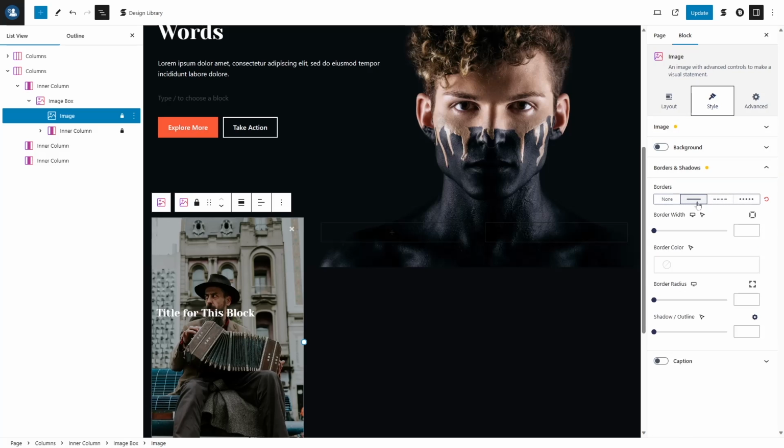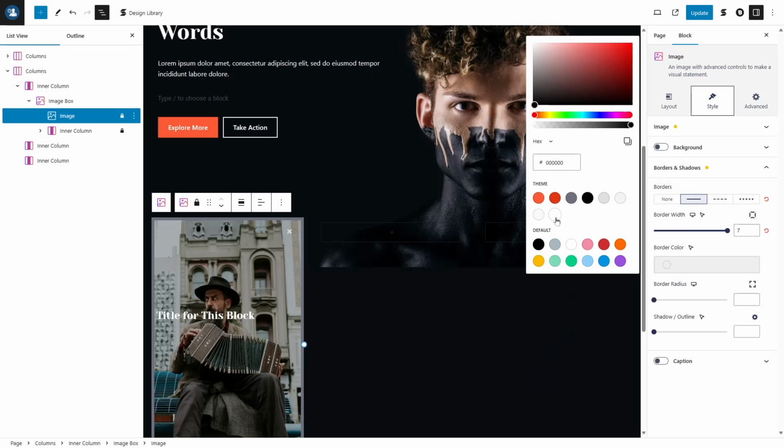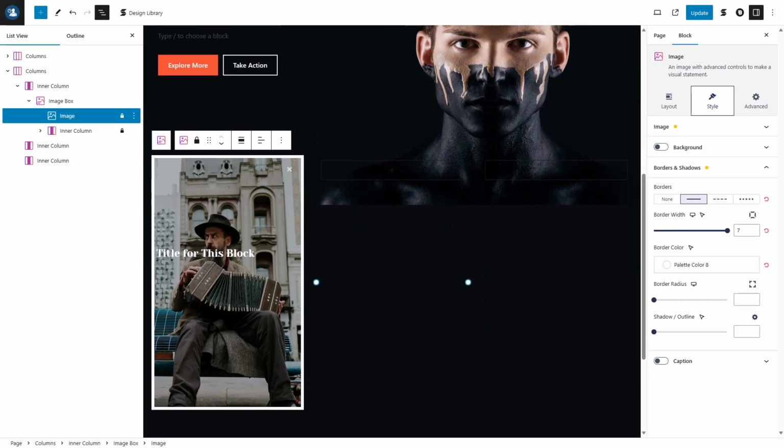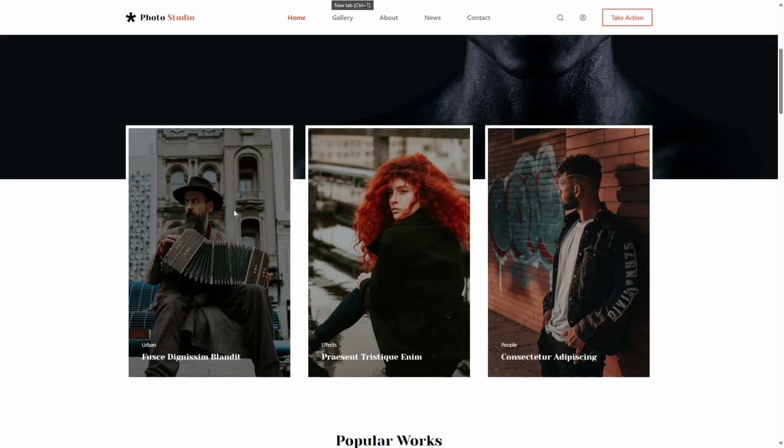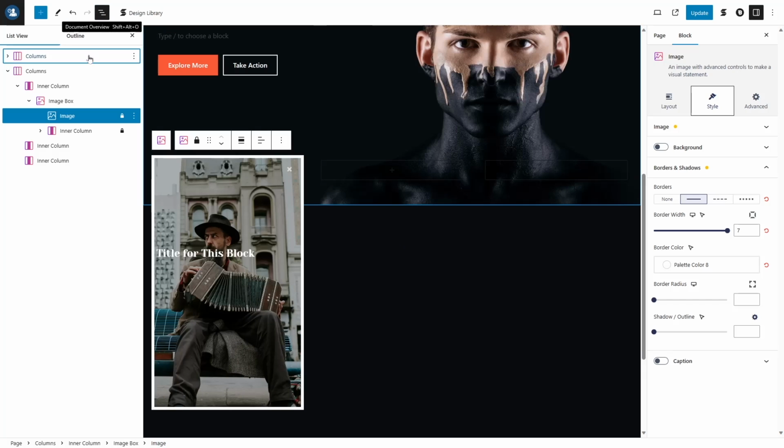We're going to select this. And for border width, we are going to have 7. And the border color should be palette 8. So let's take a look at the original design. Okay, it's looking a lot similar now. So if we close this up, you can see that it's looking great. Okay, so let's bring up the list view again.